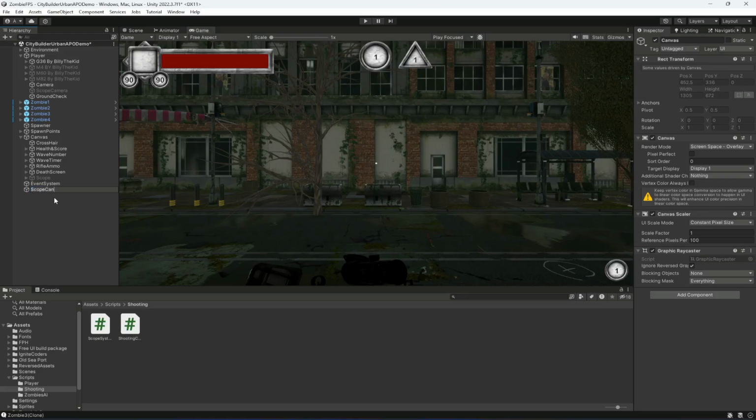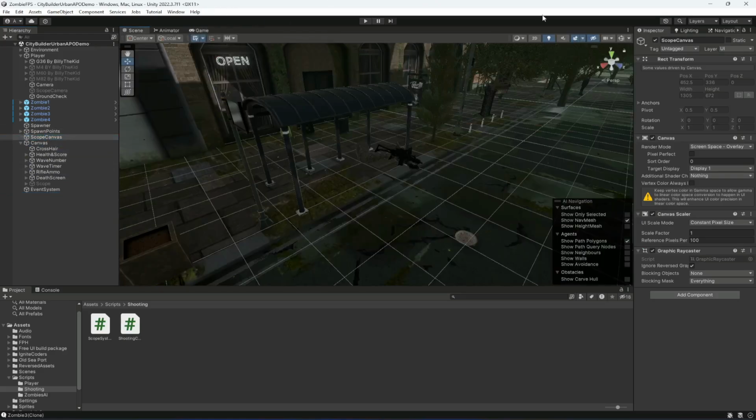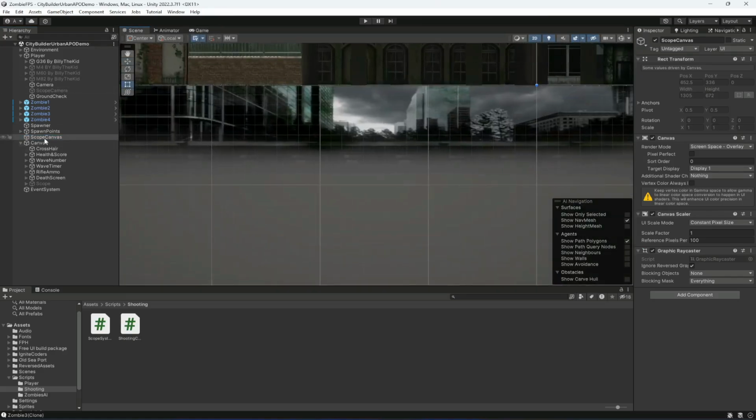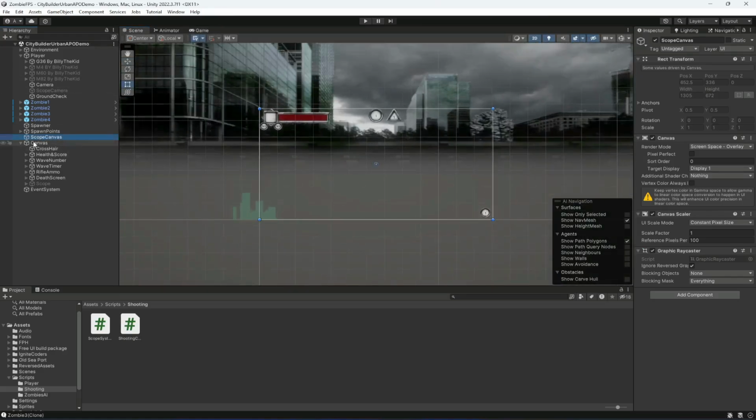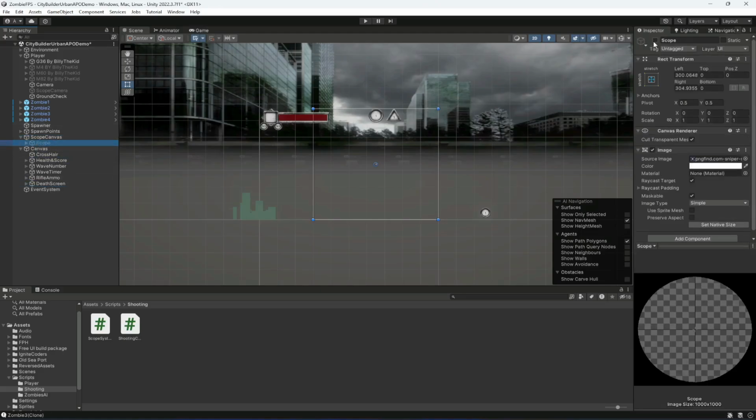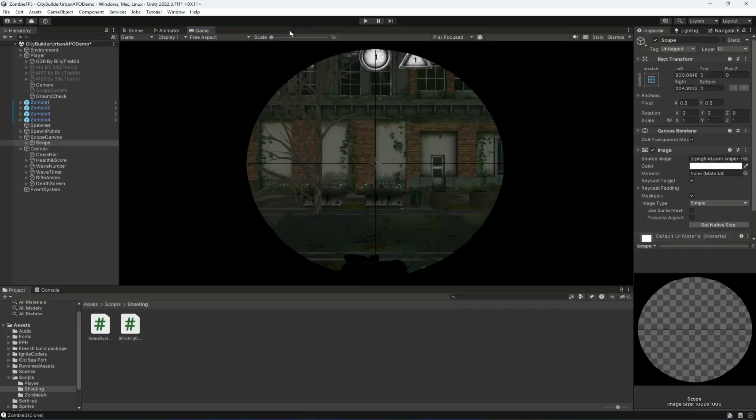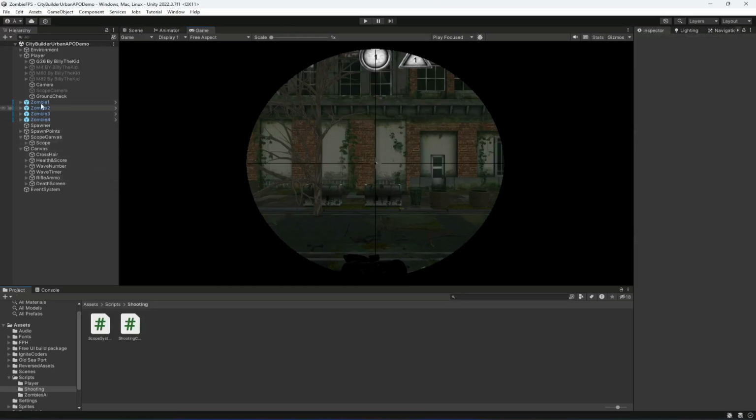name this as scope canvas. Let's move it up here. Then let me click on the scope canvas. Here it is. Let's drag and drop this scope from the first canvas to the second one which we created. So here it is. When you do that, now we have two canvases.